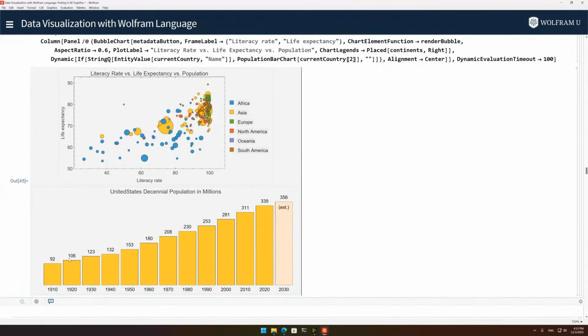And then the other thing we have is our bar chart that we constructed, in this case for the United States. So we can see how this is in millions. So in 2020, there were 339 million people in the United States. In 2030, the projection is 356, and we have this visual indicator that this is a projection by shading it in a different color and having a custom label in that.